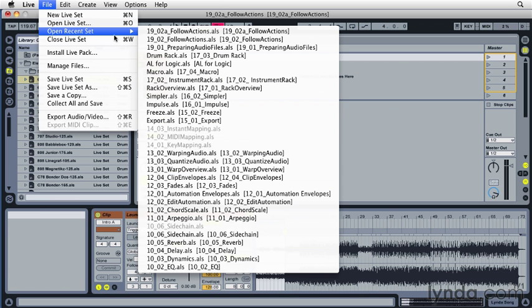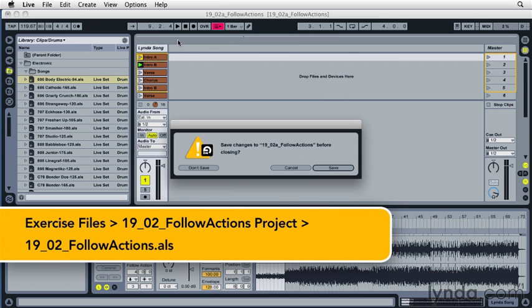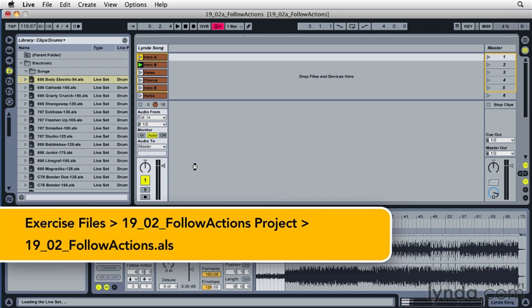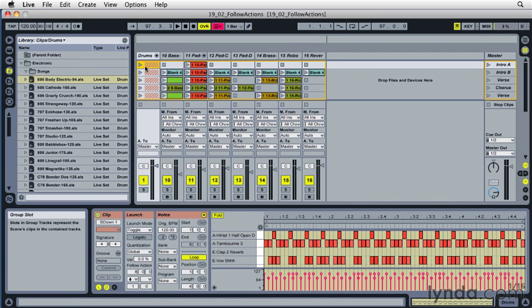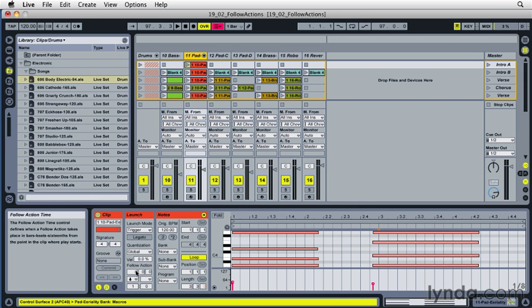And I'm going to open up another Live set to do that. In this case, I've got clips on several tracks, and I want to trigger them all using follow actions. So on this first track, the drums, I've got a follow action set there to go to the next clip, and I've got that set at 8. Let's change it to 4, and I'm going to do the same thing on this pad track.